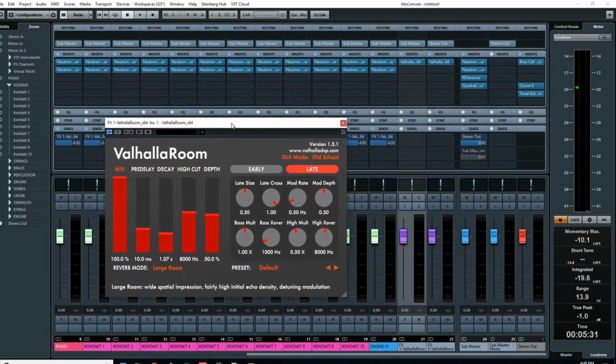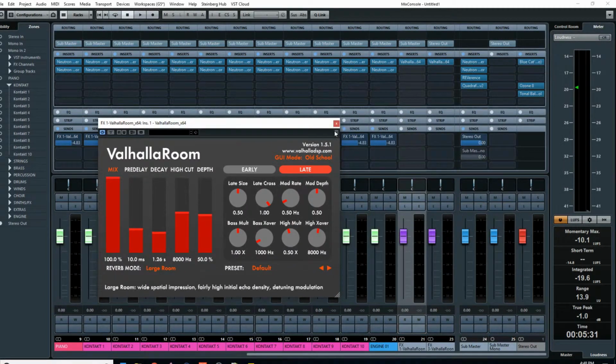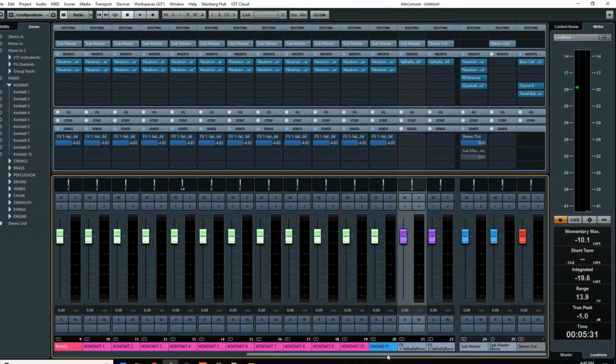This one, and this is the setting I normally use. So it's pretty short decay time, but like I said, you can play around with that. But that's not the point. So what you want to do after that?